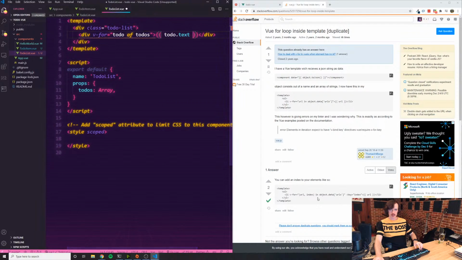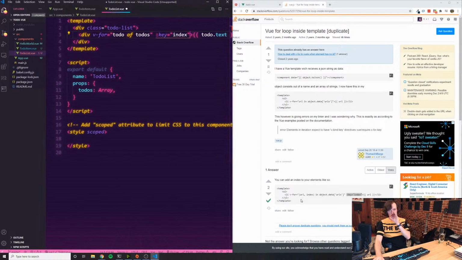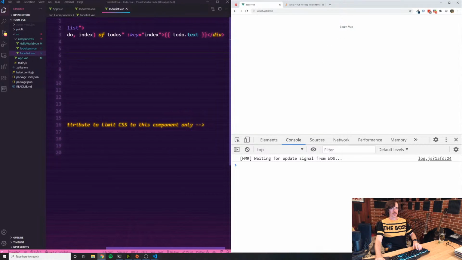v-bind? Hold on. What is this colon key thing? How confusing is that? The answer is pretty confusing, that's for sure. v-bind, what? Okay, so the code that I'm looking at here doesn't... oh, I see, you have to pull out index, like this. Is that better? That is working. Awesome.